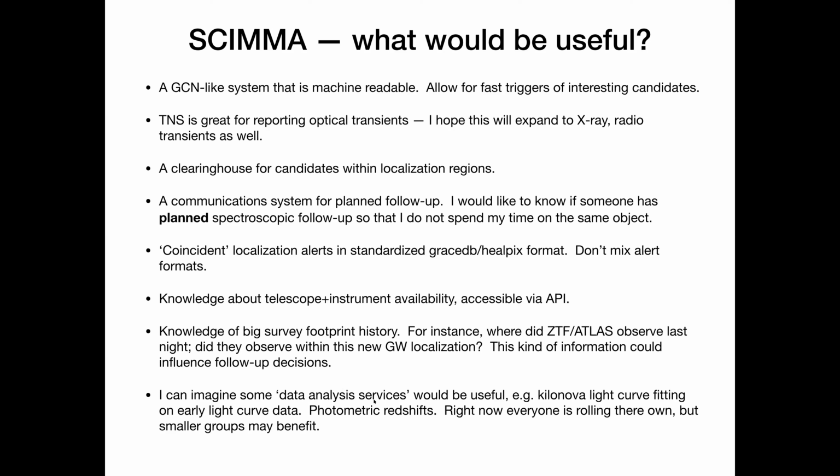Right now, I think most observing groups are doing this on their own. And that's fine. We could probably do that. We mostly do that on our own. But I think for some of the smaller groups, it would be nice to have some kind of service there. That's really all I had to say.